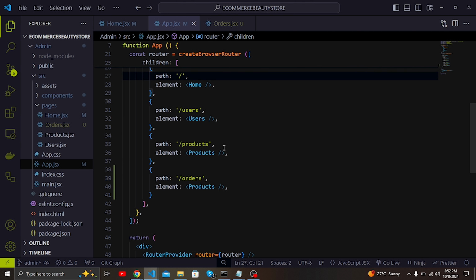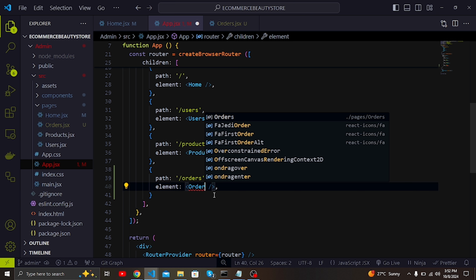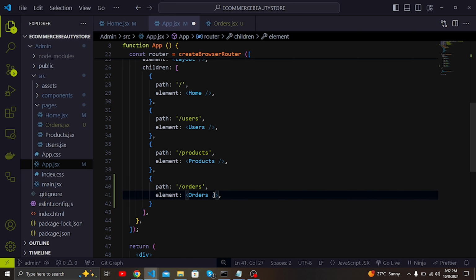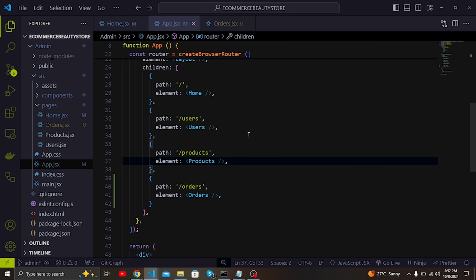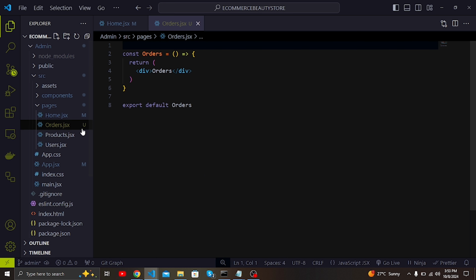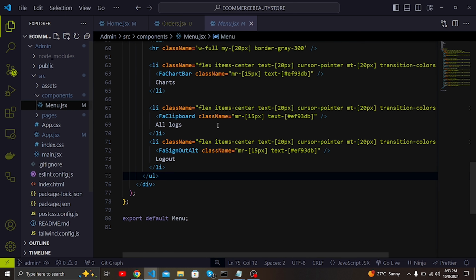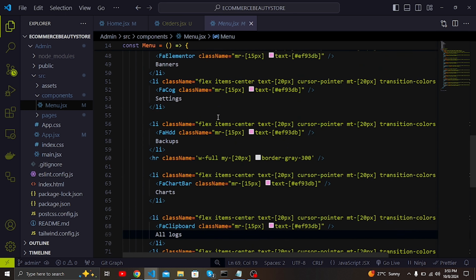And also come back to the app.jsx, and I'm going to now import that page here for the orders. So let me go to the orders. You can see auto completion. So I'm going to copy to add it here, and you can see up here it has been imported. So what I'm going to do is close this page, and then the other thing, I'm going to go to the menu, where we have the sidebar.